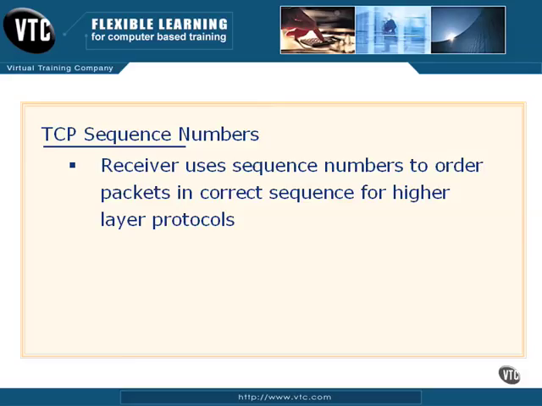Now this may seem a little bit fuzzy, but in a moment we're going to do a demonstration that will show you exactly how these sequence numbers work.